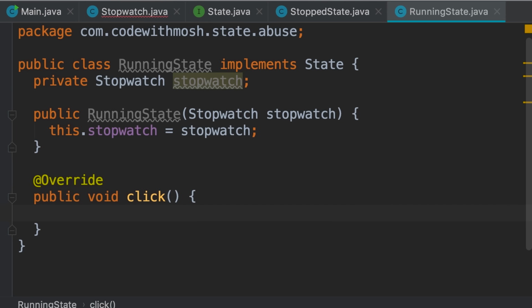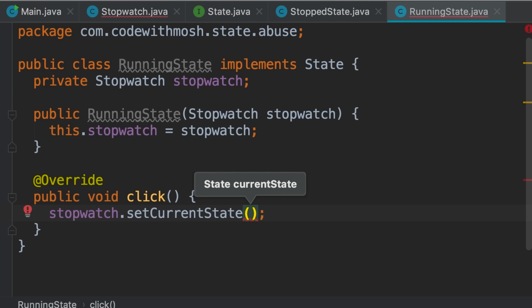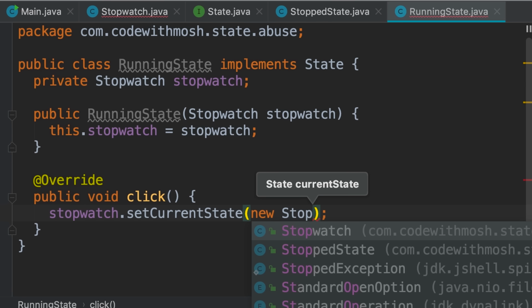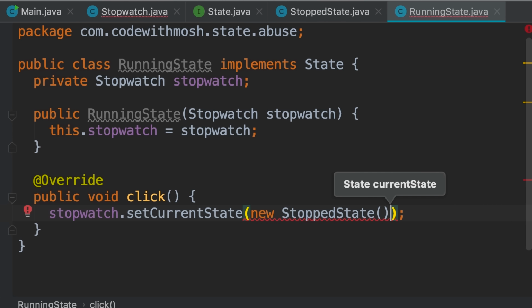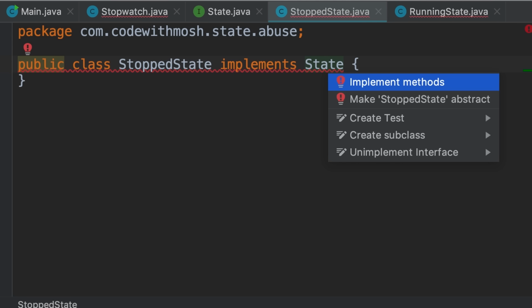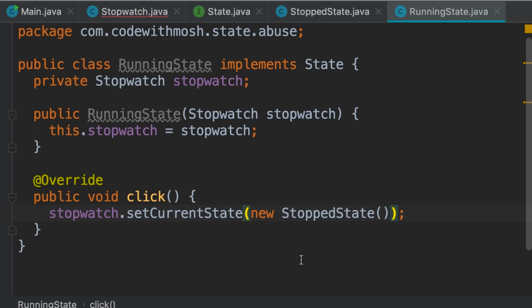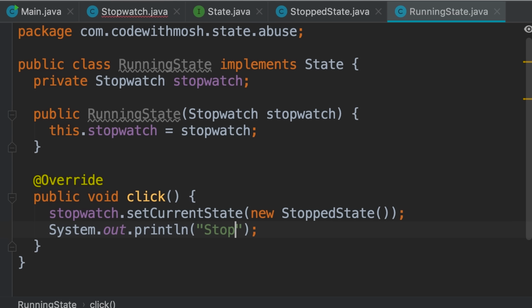When we call the click method, we should change the state of the stopwatch. So we call stopwatch.setState. And here we pass the next state, that is the stopped state. So new stopped state. Now here we have a compilation error because this class doesn't implement the state interface. So let's add it real quick. Implements state. All right. Now back in the running state class, the problem is gone. Beautiful. So we change the state and then print a message saying stopped.